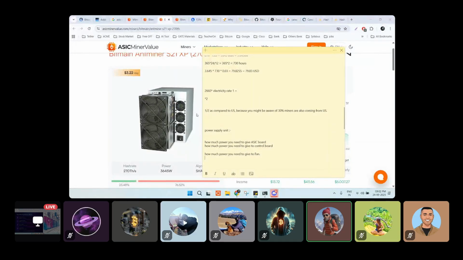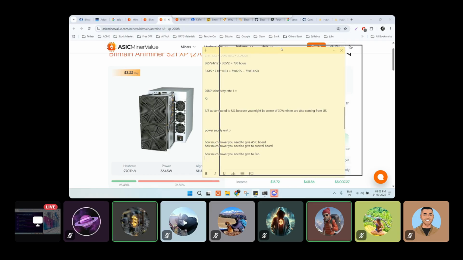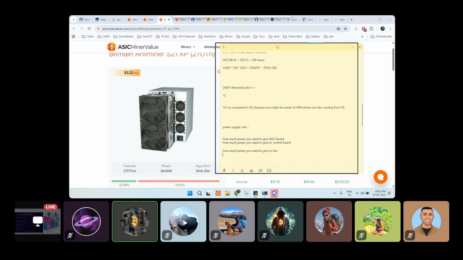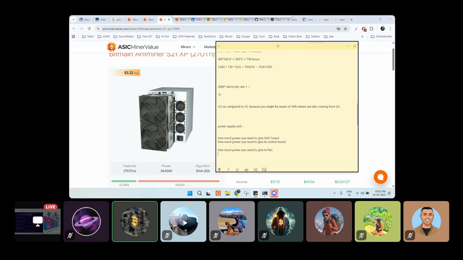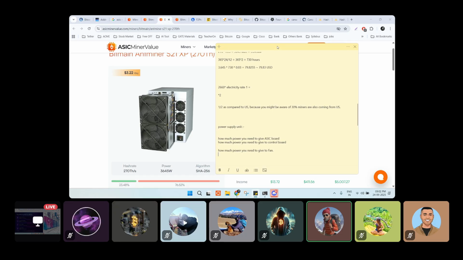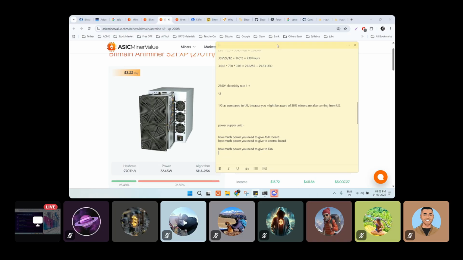Yeah, Shivam, I have a question. This PSU that you're talking about, usually when Bitmain brings out their own machines, do they make it or do they outsource it? No, they make their own. Okay. So whatever, like, there is an aftermarket requirement for PSUs.